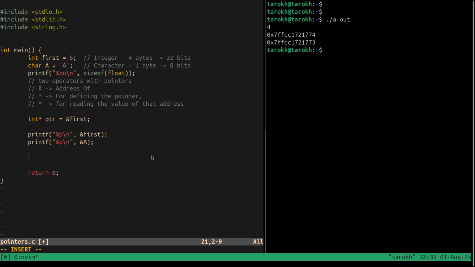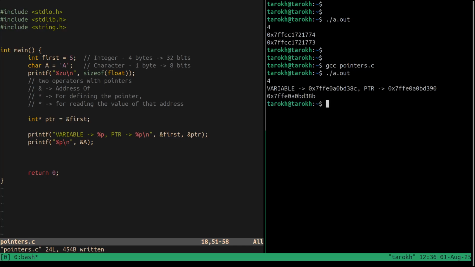So now let's show you something. %p, another %p. This is for the pointer. This is for the variable. If I say the ampersand of ptr, what do you think we'll get? So we get two different things. Don't forget this. We get two different addresses.